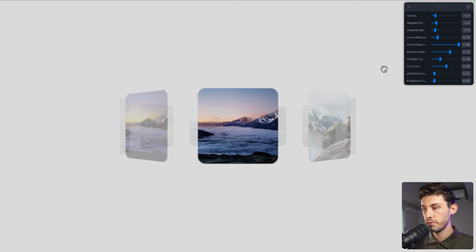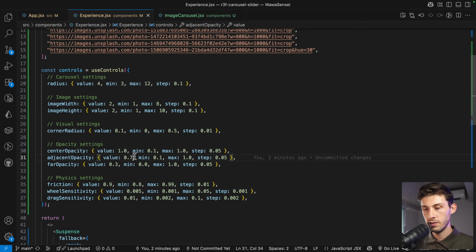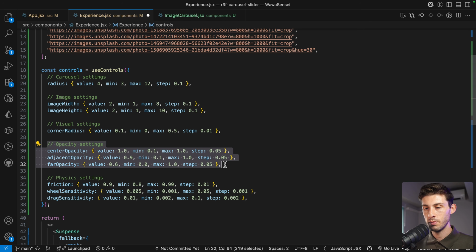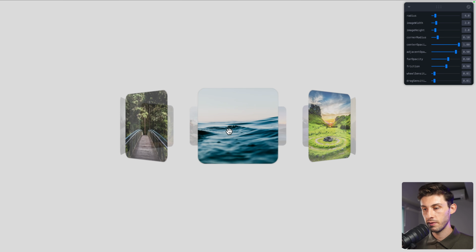Let's check what we have. Center opacity, which is this one, we want it at full 1. Adjacent is the one before and after. Does it work? Yes. We don't want it to be too transparent, so 0.9 is good. And the other ones, maybe it's not enough. Okay, this looks nice. 1, 0.9 and 0.6. You could ask AI for it, but you'd better do it yourself. It's faster.